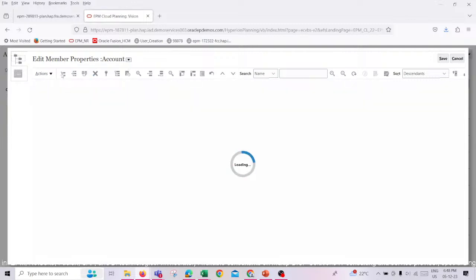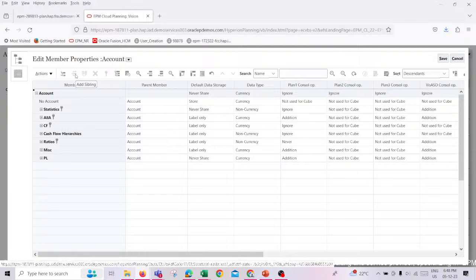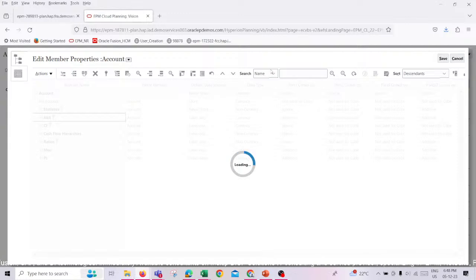If you want to add any child, you can add. If you want to add any sibling of that particular member, you can add. Want to delete, add, copy, paste, everything can be done from here. So you can do it from here as well.